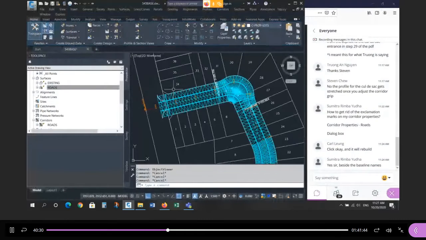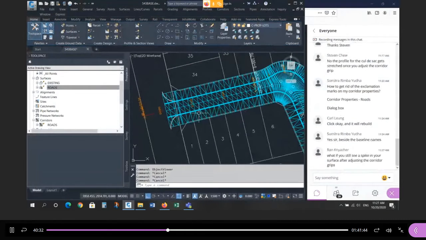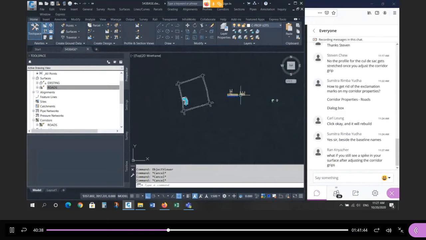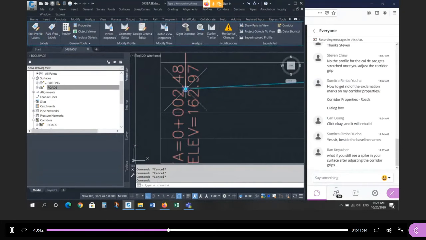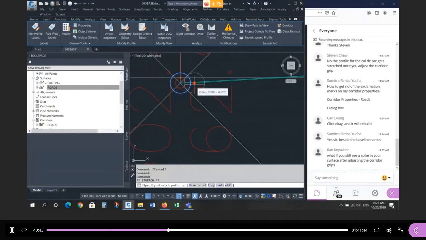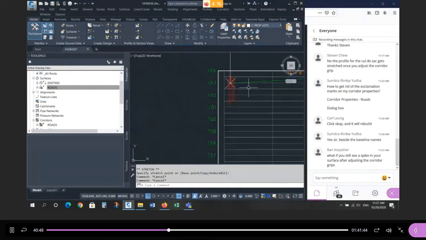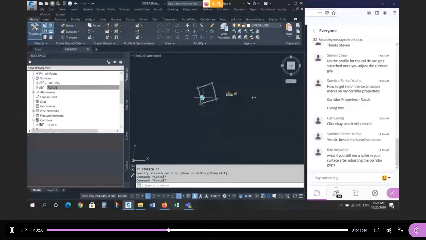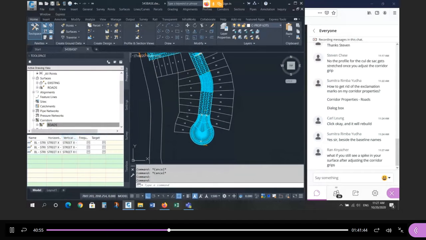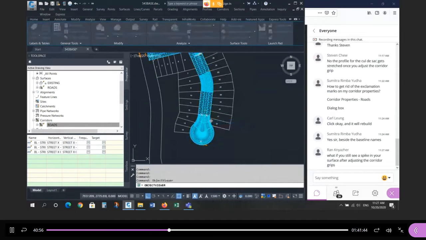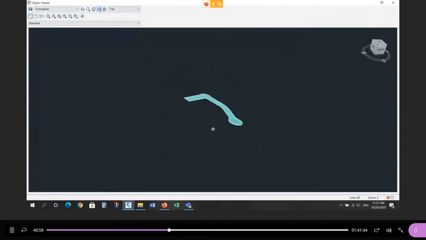The reason I'm not going to do that is because of this: what if you still see a spike in your surface after adjusting the corridor grips? Then your problem might be sloppy drafting here. If you didn't snap exactly, if there's a small gap here, see what I just did? If there's a small gap here, then you're going to have the same problem. Watch, I'll show you. Let me rebuild the corridor. Let me show you the surface. I've got a spike on my surface for sure. Oh, maybe not.